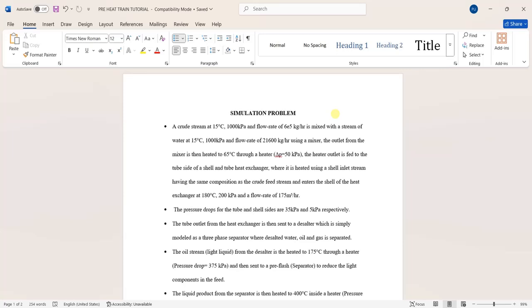So in this tutorial, I will just be showing you how to simulate a basic crude oil preheat train, and this is a continuation of our series, the oil and gas simulations in Aspen Hysys.